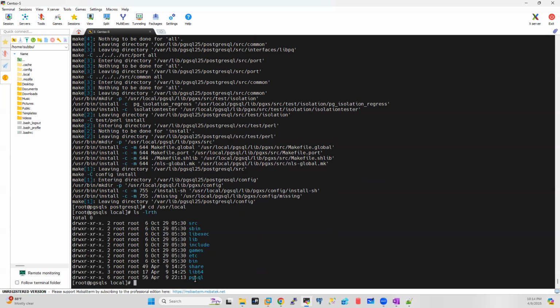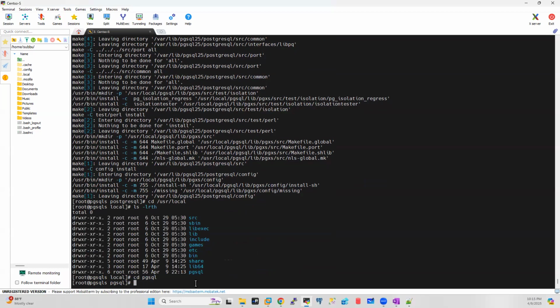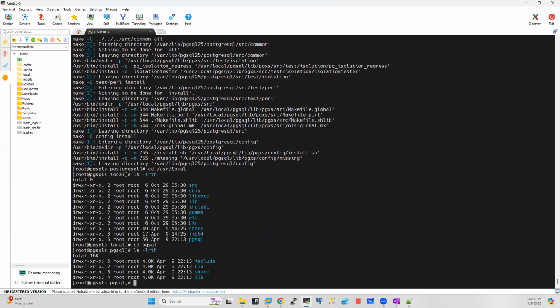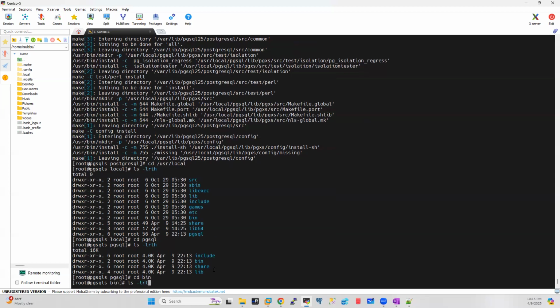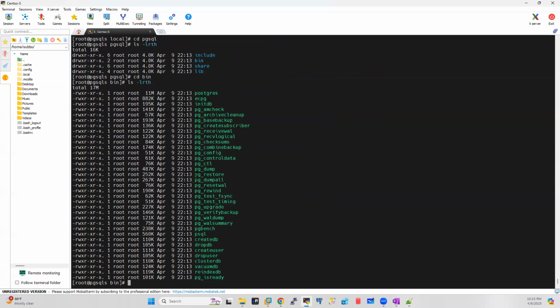Everyone? We have not created anything yet, right? Yes or no? Now I can go to the pgsql. ls -lrth. Okay. Now under the pgsql, you are seeing the lib, the share, the bin. Let's go to bin, cd bin. ls -lrth. Are you able to see pg_ctl, pg_dump, pg_restore, pg_dumpall, createuser, dropuser, initdb?